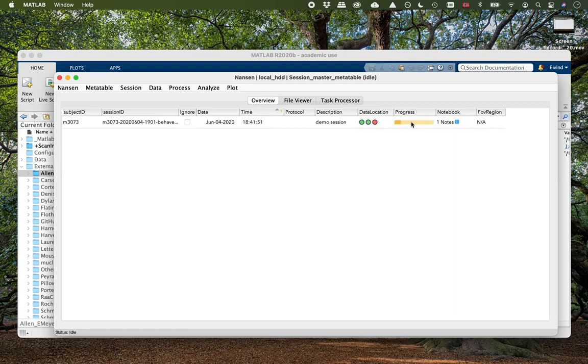There's a progress bar showing a list of tasks that belong to the pipeline for this session and whether or not these tasks have been completed. Right now this just shows some random states.